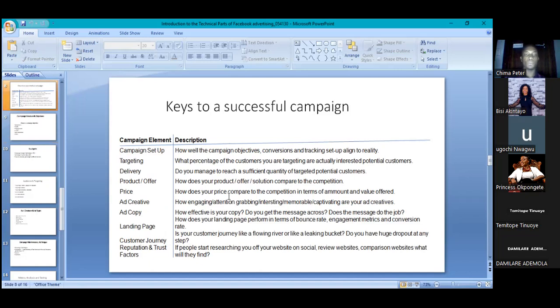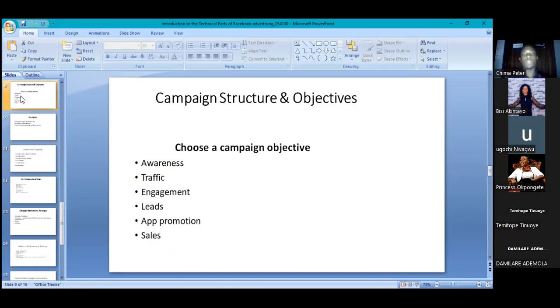Okay, so let's go to the next thing. It's one by one. Okay, so the first is the campaign structure and objective.